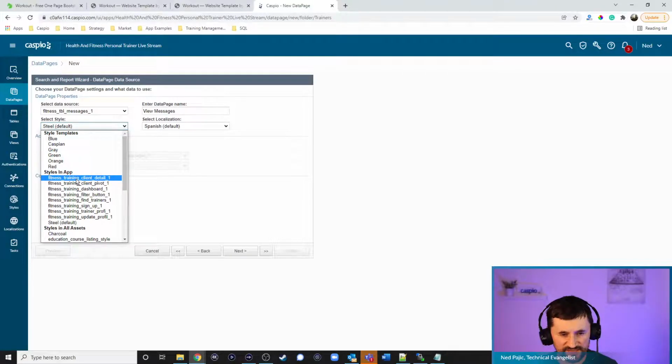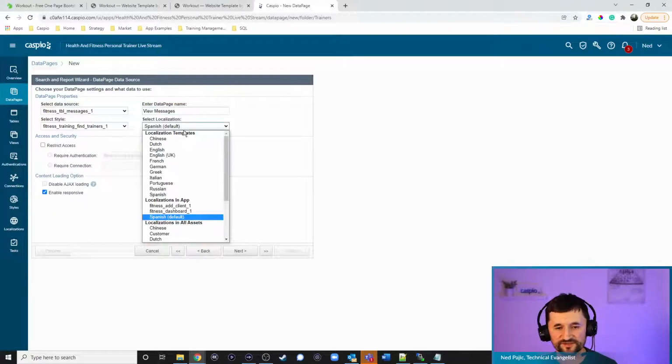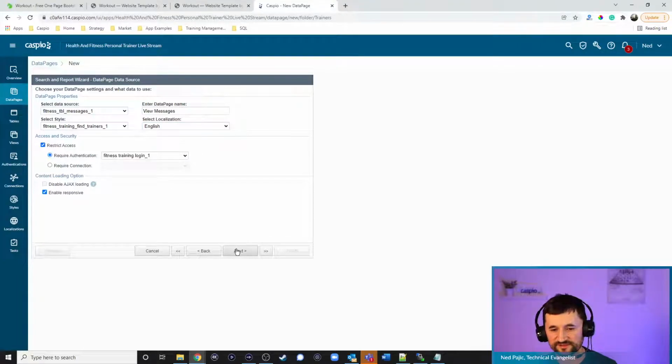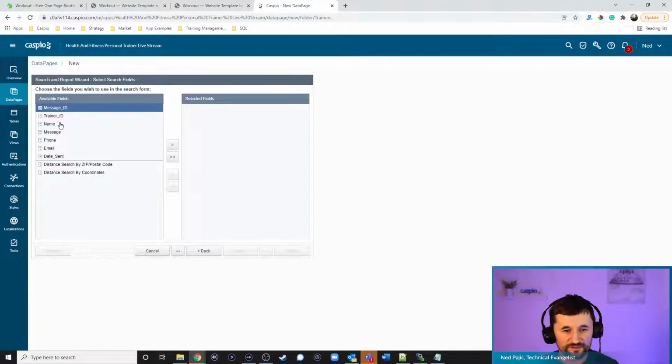I'm going to use the same style that we used before. I'm just going to use the one for filter button. Or actually, why don't we just use find trainers here? I think that's fine. So view messages, English, restrict access, hit next. Let's have a search interface to be able to search messages. We need to use RLS to be able to see our own messages based on our ID. Let's search based on the name.